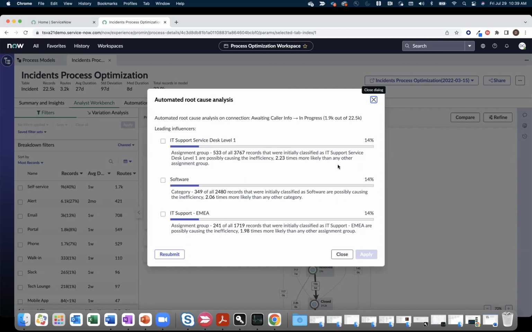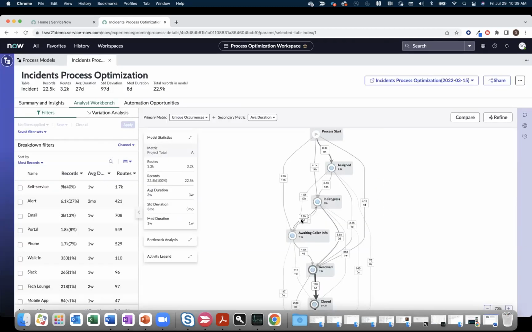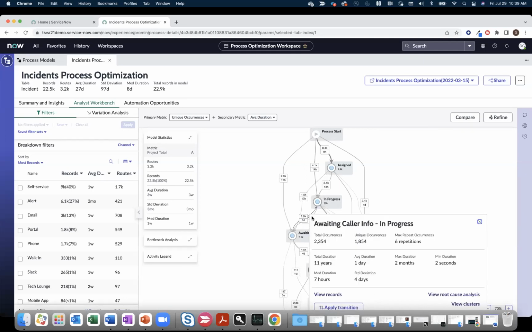In this case, it's calling out, hey, for things that have moved through this transition, in progress or awaiting user info back to in progress, guess what? 14% of them at one point were initially classified and started with that IT support service desk level 1. If that rings a bell or is something I want to investigate, I can click on this and filter my map based on just the tickets that started with that IT support service desk level 1. So I can use this to do some additional refinement of the map and focus in on an area of opportunity potentially. Then also from here, on these nodes, I have the ability to view clusters.